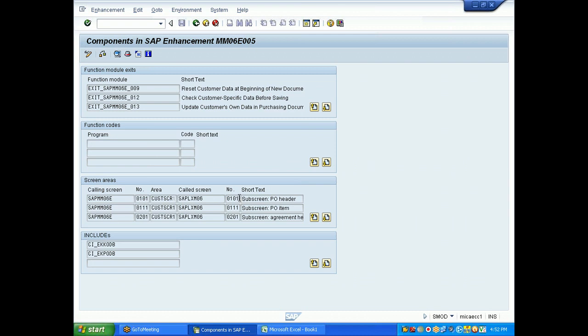So now where do you want to put it? If you want to put the screen in the purchase order header, select this screen number. If you want to put the screen in the purchase order item, select this screen number. Like that, you can choose based on the screens available here. Now, there are two includes here if you observe: CI_EKKO and CI_EKPO. EKKO is for purchase order header. EKPO is for purchase order item. Remember that.